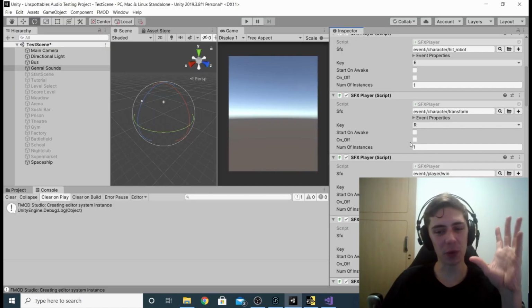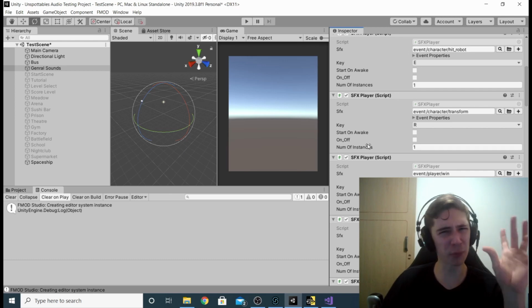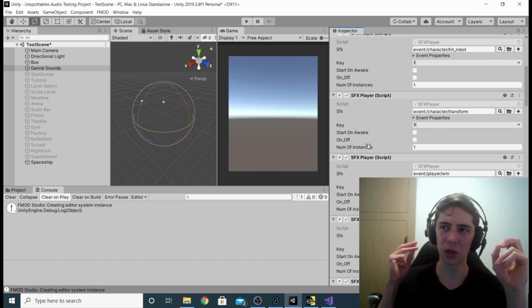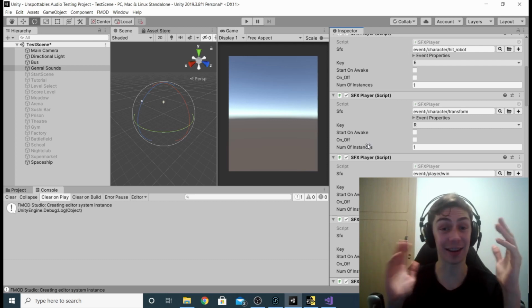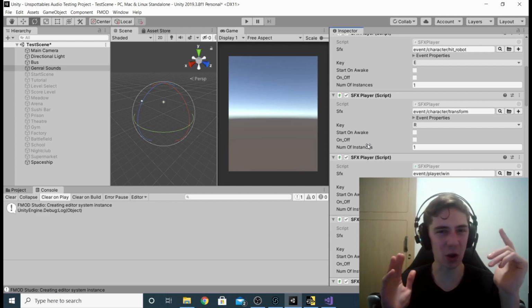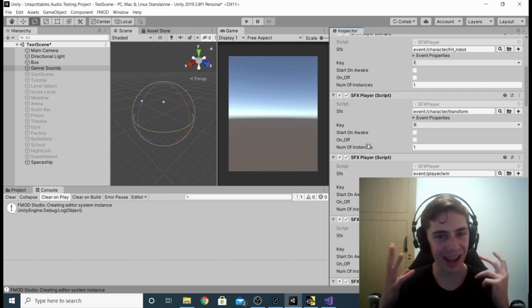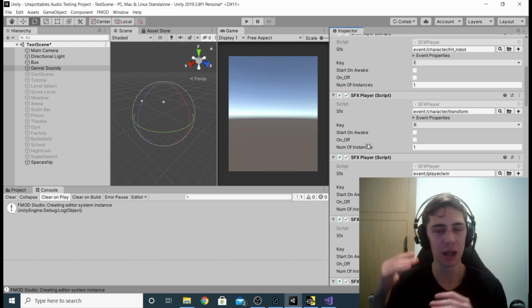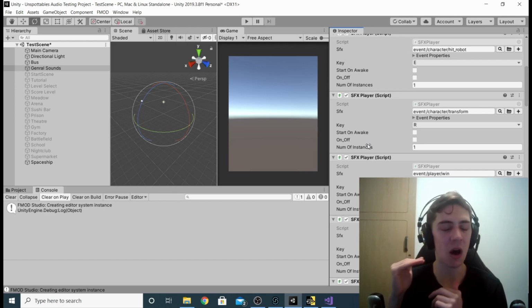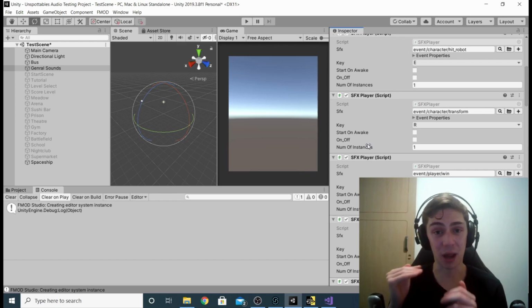Now the last field for the sound effects player is this one, number of instances. Now as I briefly mentioned earlier, there were a few scenarios where some of these events would be triggered more than once at the exact same time. Now if that happens too many times, we're going to be playing the same sound on top of each other and it's going to get really loud and sound really messy. So what we need to do is limit the amount of instances of that sound that happen at once.